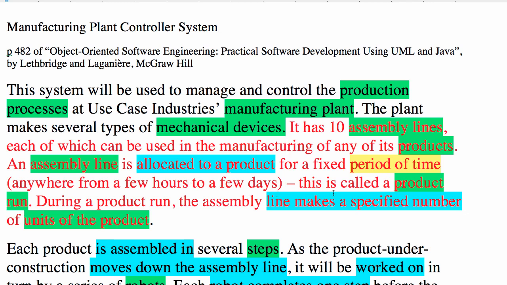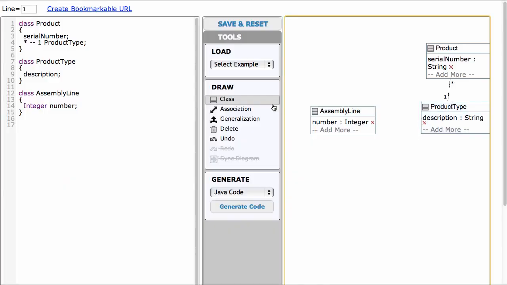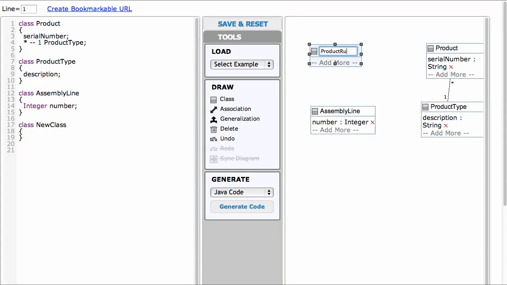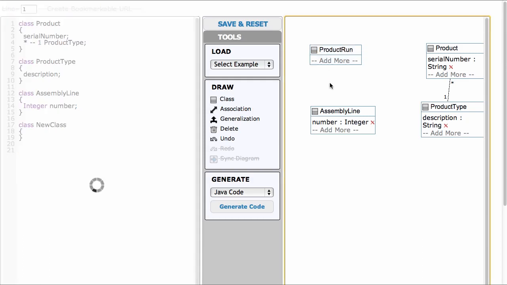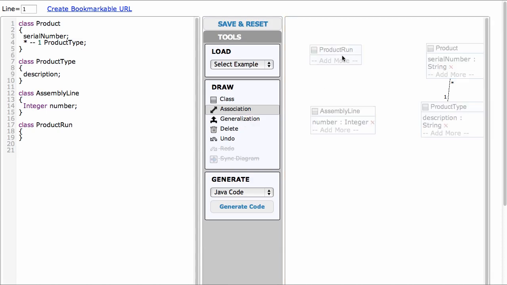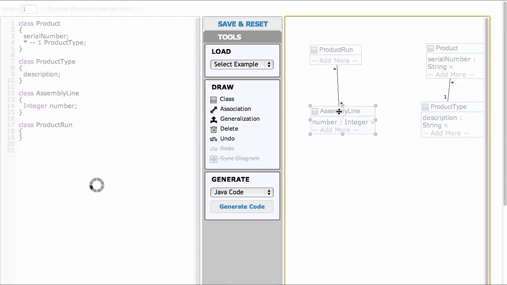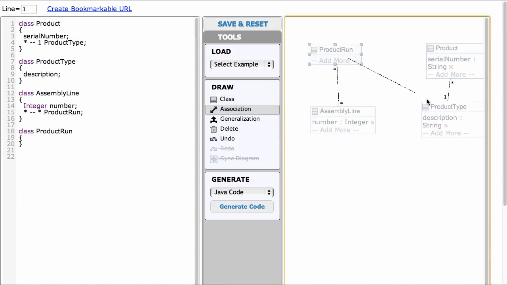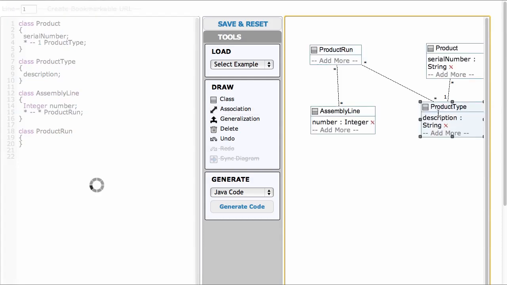So what we need to do is create a class here, which we're going to call product run. And we're going to make two associations. The first association is between here and here. So product run is on an assembly line essentially, and the second association is going to be here and here. So product run is going to make a certain product type.